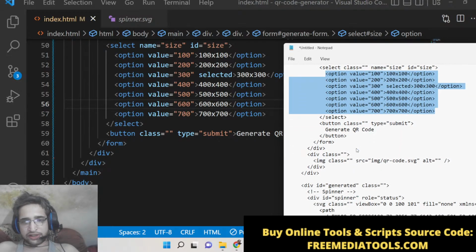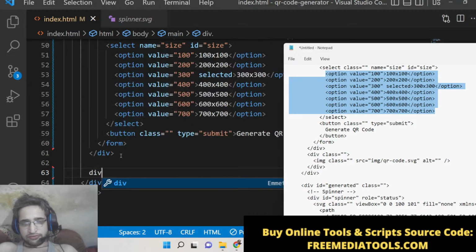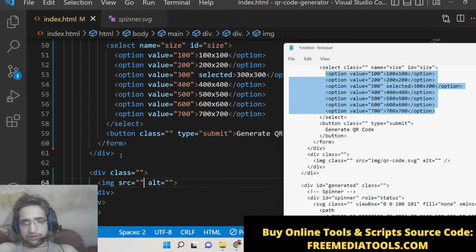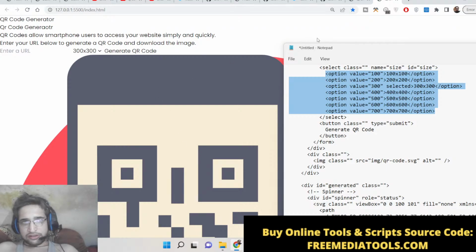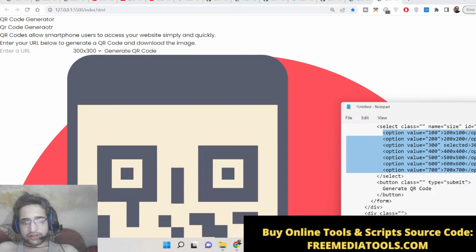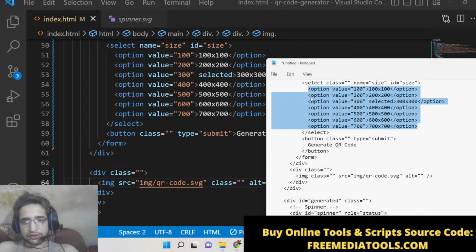After this, guys, we need to have another div. Inside this div, we will have the image. The class will be empty. Source will be image slash QR code SVG. So basically, this is the image that we are using for the logo, SVG, sorry, QR code.